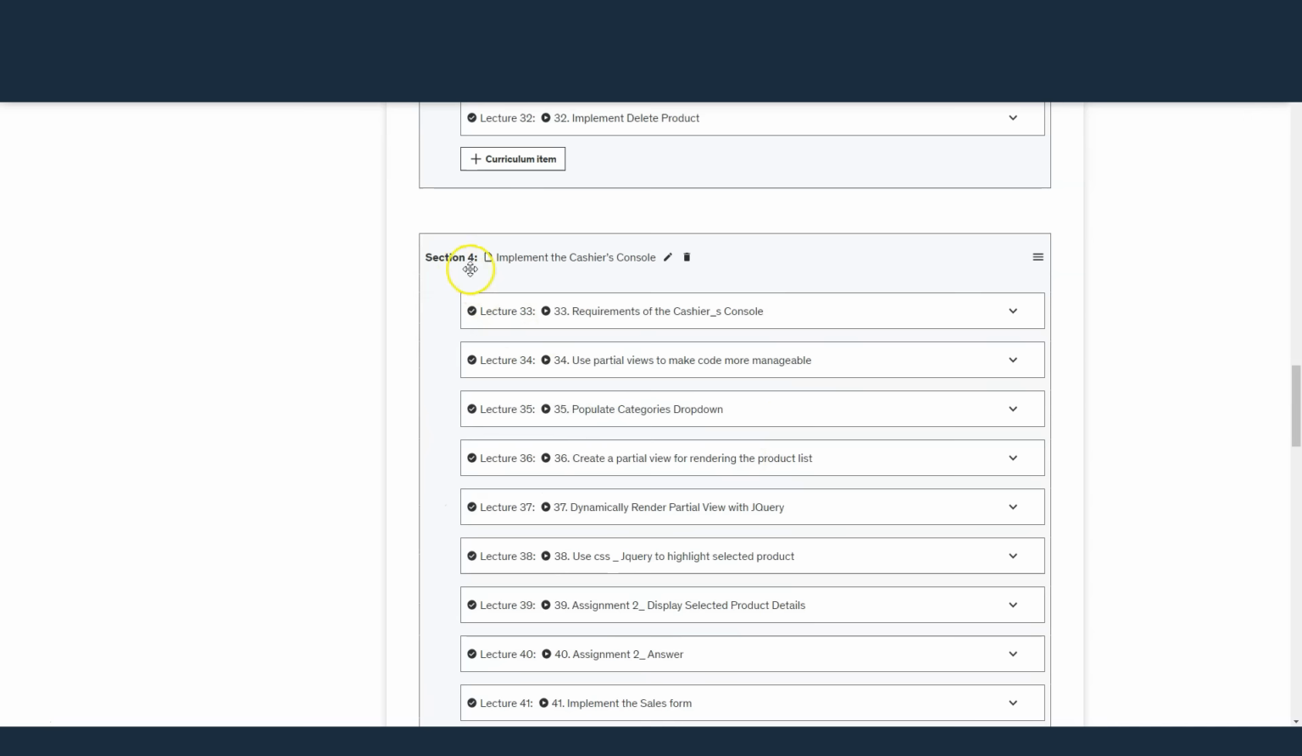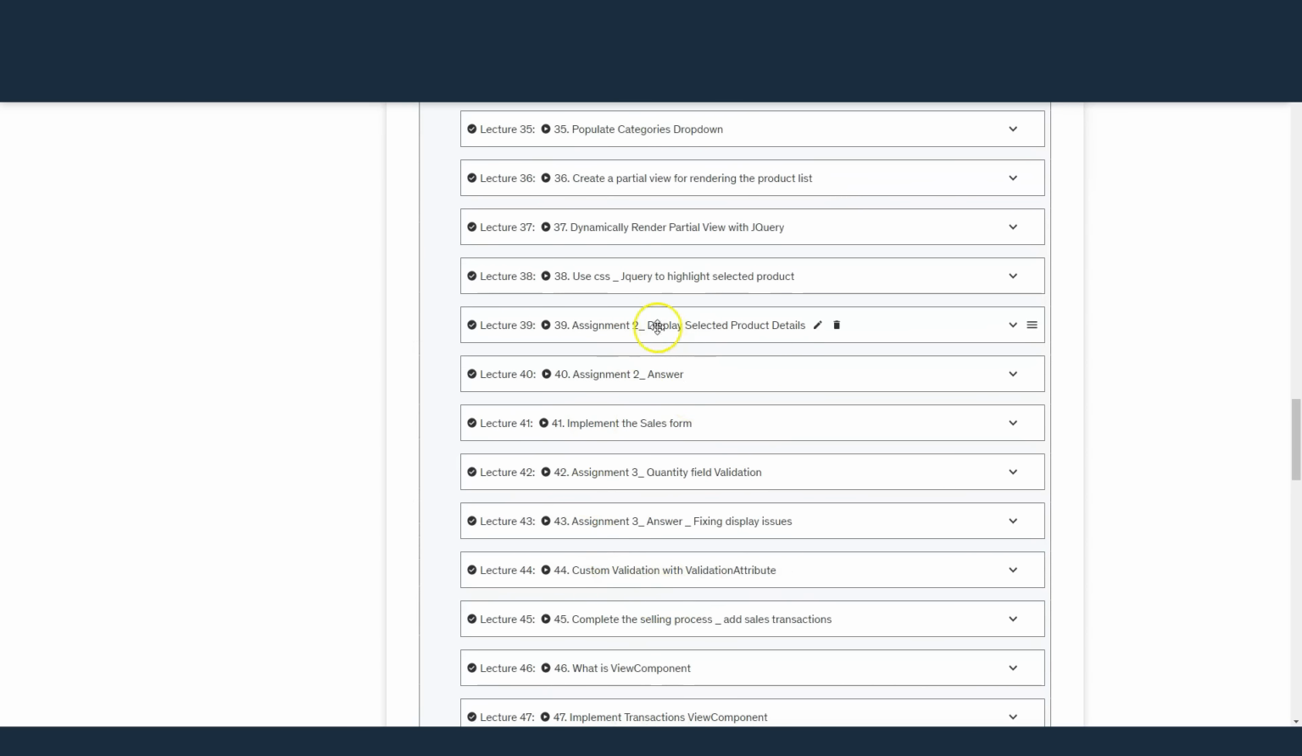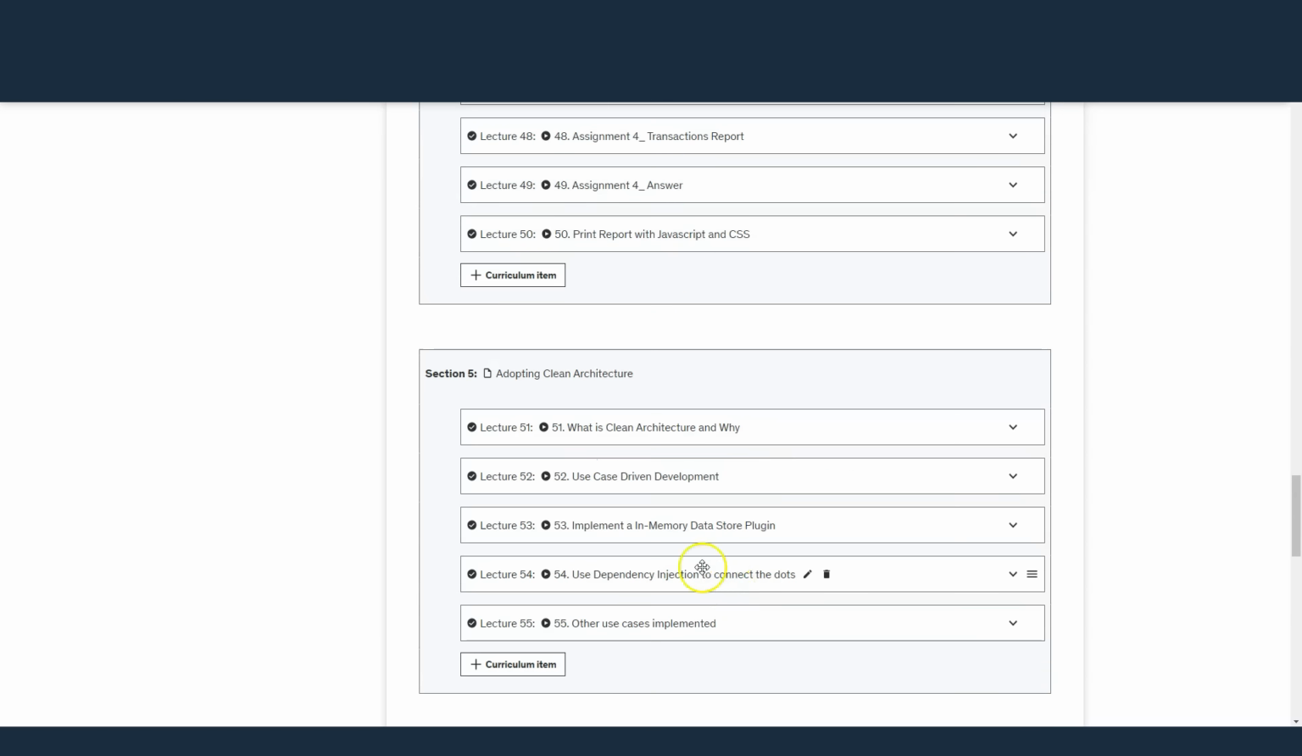Moving on to section number 4, we are going to implement the cashier's console, where a lot of dynamic stuff is introduced. So we're going to render partial views with jQuery. We're going to use CSS to highlight products. And then we have many other assignments included in this section. In section number 5, we're adopting clean architecture. So before section number 5, we're using static repositories to contact an in-memory database. So here, we are preparing a use case-driven, plugin-based architecture, which is going to help you to build larger applications.